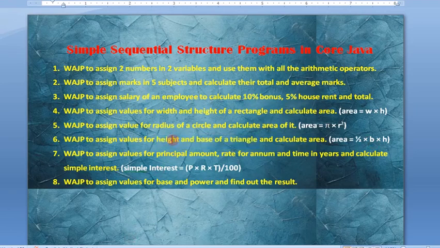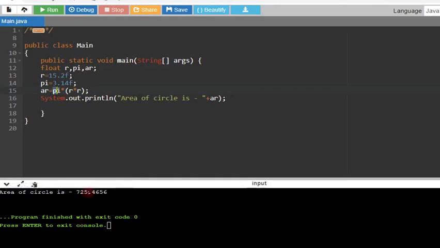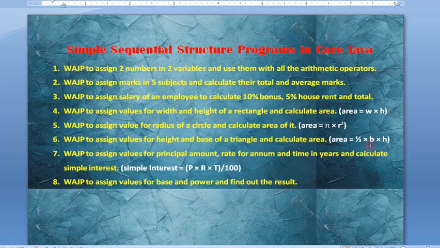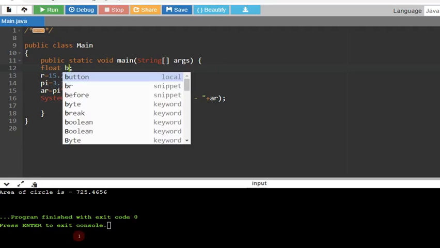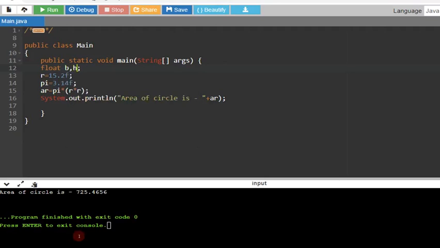In this case, how many variables do we need? We need one base variable, one height variable, and one area variable. Fine. So 3 variables, and for one half that is written, we can write simply 0.5. Clear? So let's go to the editor. Okay. What we need here? Check base and height. So let's take 2 variables here, float as base and height also. Fine. And one for the area, that is to find out the area.